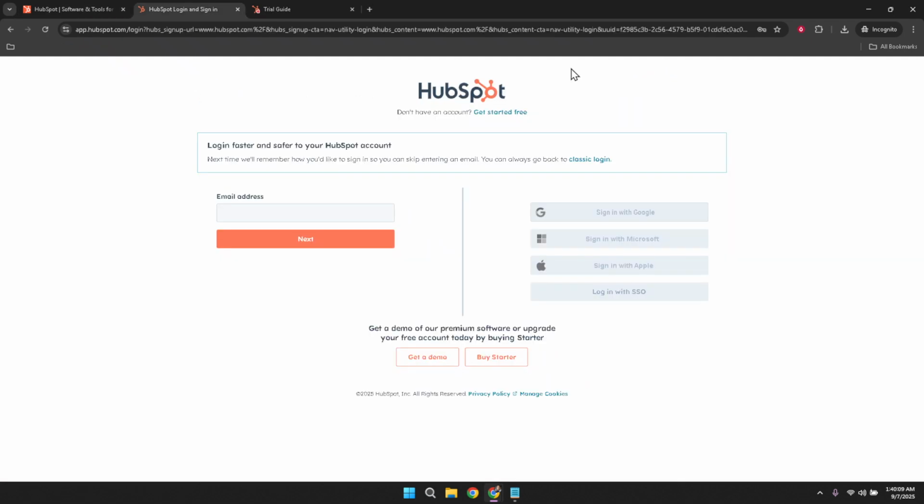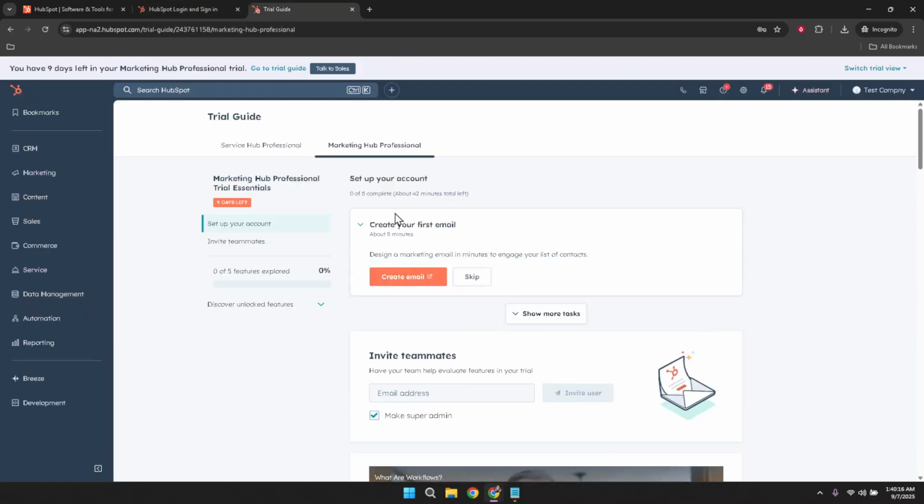Here, you have multiple login options, but for simplicity, let's choose Sign In with Google. Click on it, and if prompted, select the Google account associated with your HubSpot account. This option not only speeds up the login process, but also keeps your credentials secure under Google's umbrella.